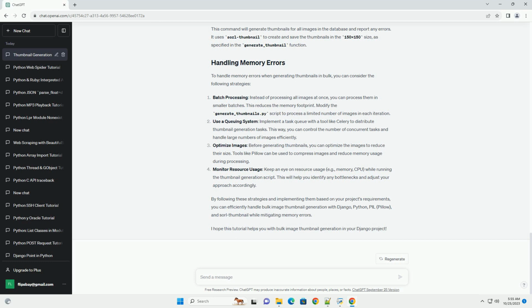To run the bulk thumbnail generation, execute the following command. This command will generate thumbnails for all images in the database and report any errors. It uses sorl-thumbnail to create and save the thumbnails in the 150x150 size, as specified in the generate_thumbnail function.